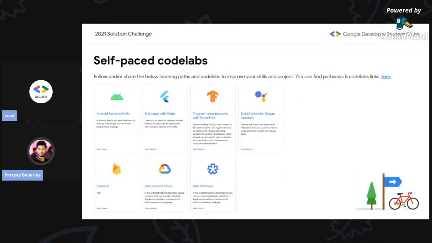Most of you will be participating in the 2021 Solutions Challenge for the first time, so here are some self-paced codelabs. You can follow and share the paths and codelabs to improve your skills and project. You can find the link in the chat description. Devdutt, can you please share the link in the chat? Yeah, sure. Just one second.